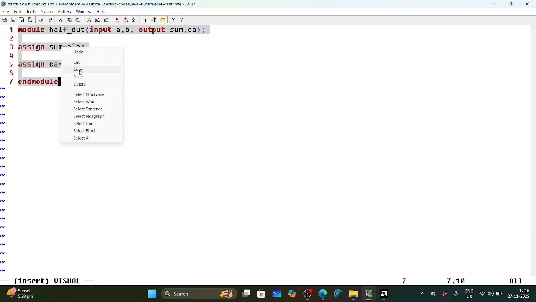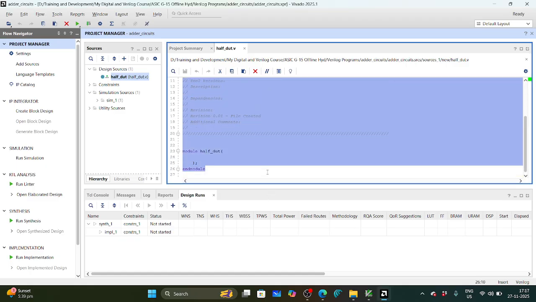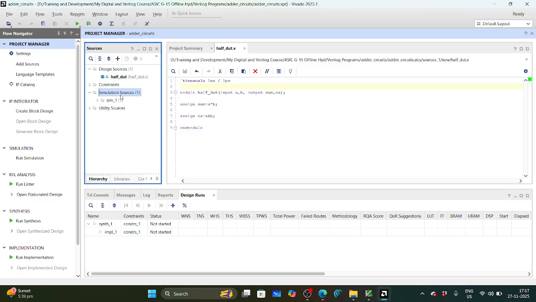Half adder circuit. Just copy this and paste here. When you are doing this in a company, all this will come, it is not required. This is nothing but the time scale. So each simulation time unit is 1 nanosecond and the precision is 1 picosecond. That is the precision. And save this design file.